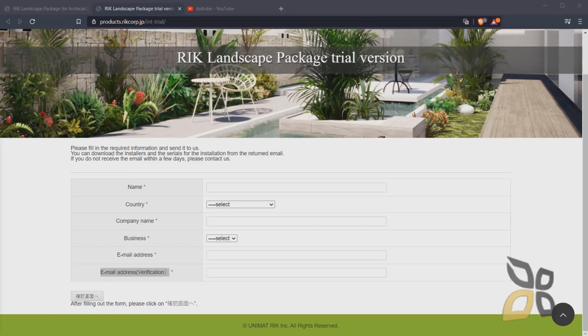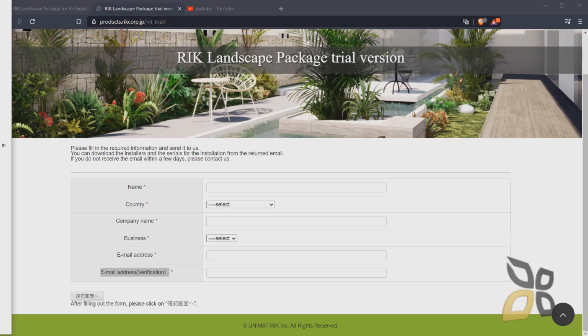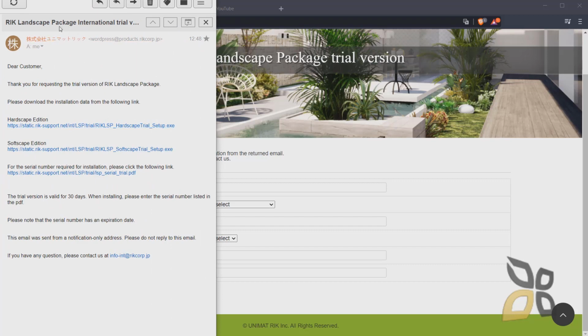Let me show you how the email will look, just to show you what you will get after you fill out this module. There you go. This is an email from RIKCAD, and it's telling me that this is the trial version and that I can click here for the Artscape edition, and here for the Softscape edition. I can download both, or maybe one of the two, depending on my needs.